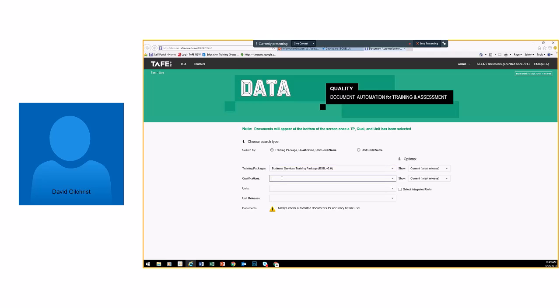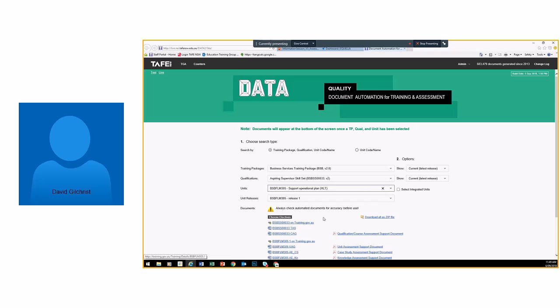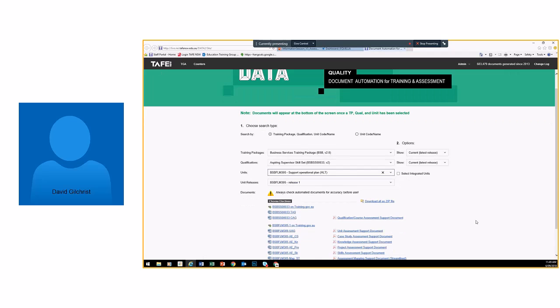I'll just grab a training package. It doesn't matter what it is, anything just for the purpose of example. You'll see as I'm typing in data here, I'm looking at BSB course. Down the bottom of my screen here, documents start appearing.